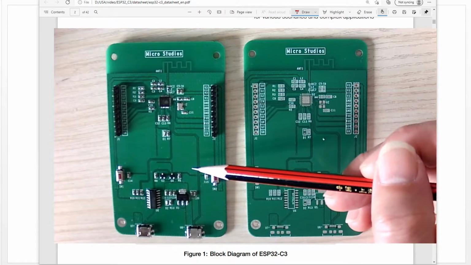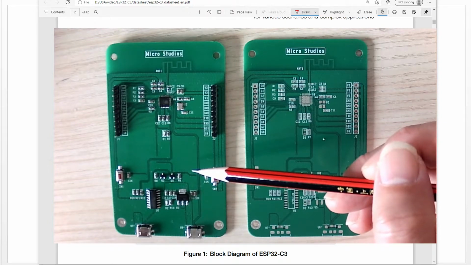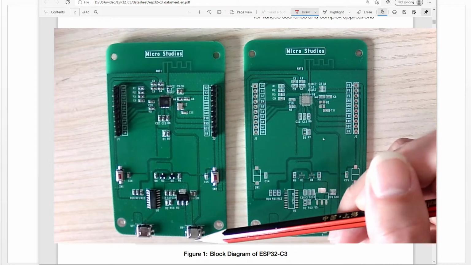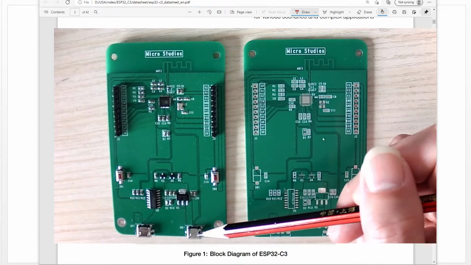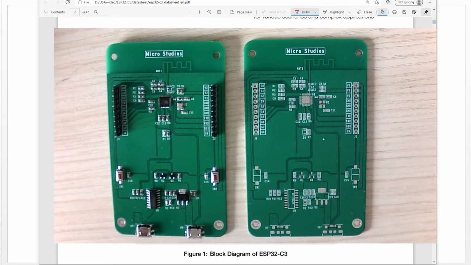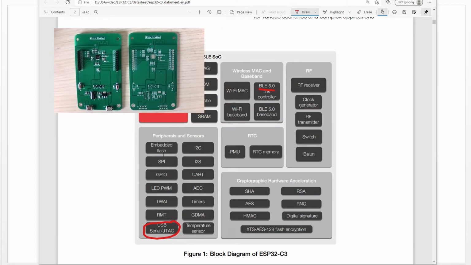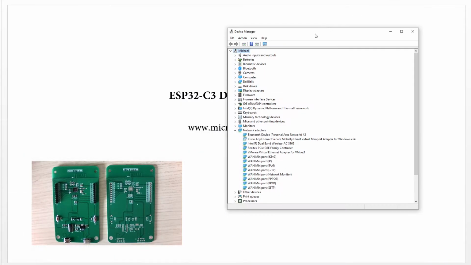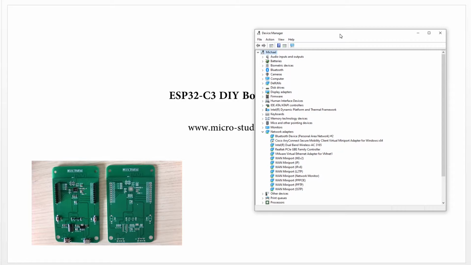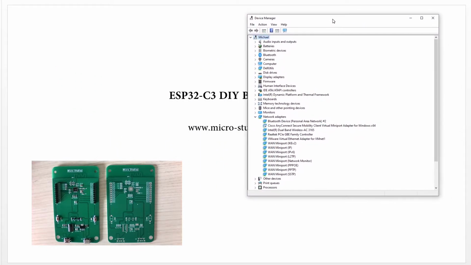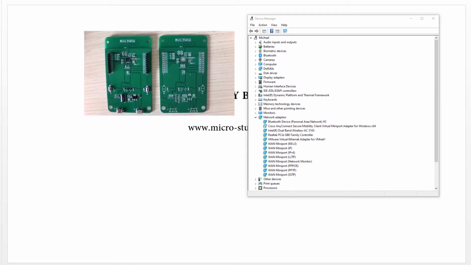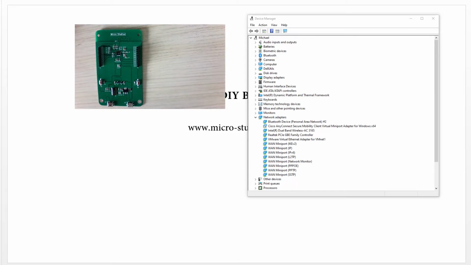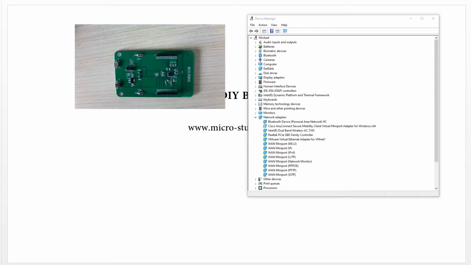And the next thing, let's take a look at what will happen if we plug into this USB interface or if we plug into this USB interface. Okay. So first, let me open my device manager. Okay. So this is my device manager here. And this is our board. And I remove this one and we put it here.